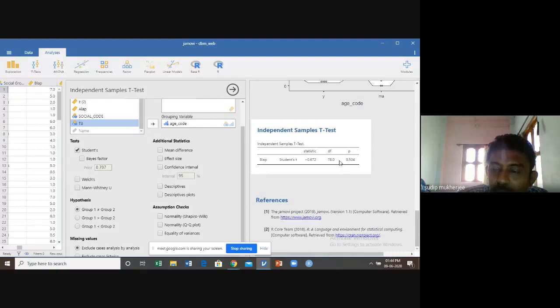And remember the rule of thumb. The rule of thumb is if the p-value is less than 0.05, you select the alternative hypothesis. That is, the groups are unequal. The group means are unequal.